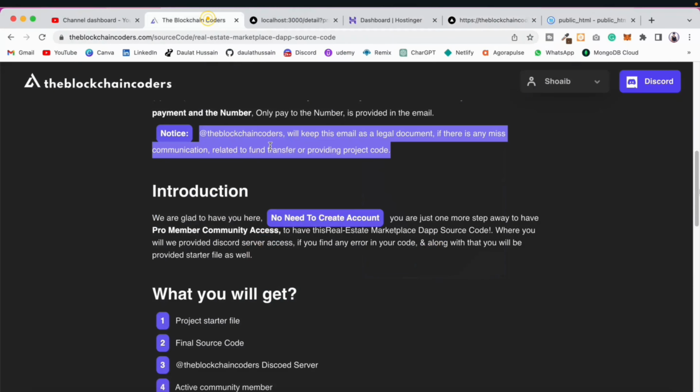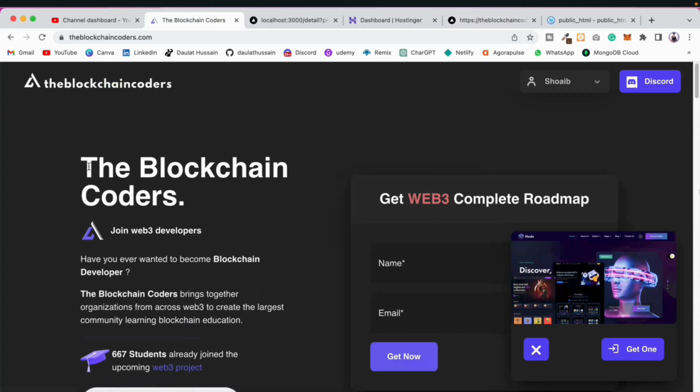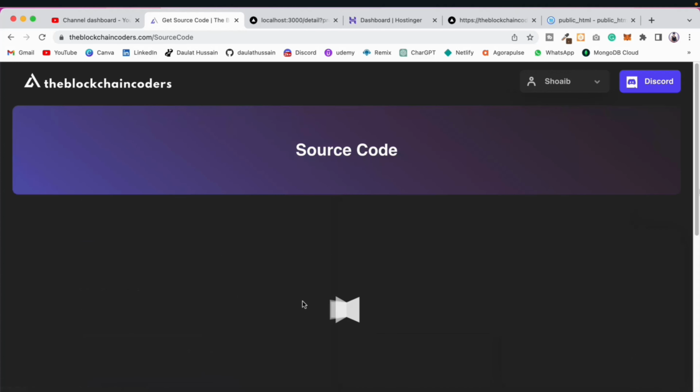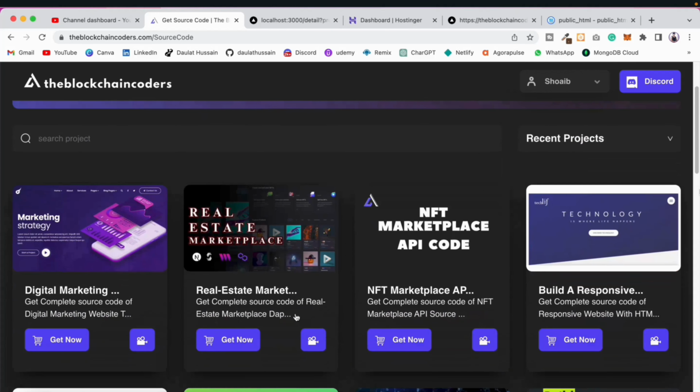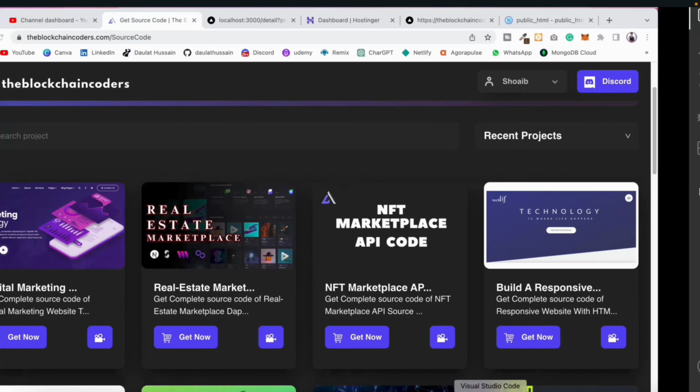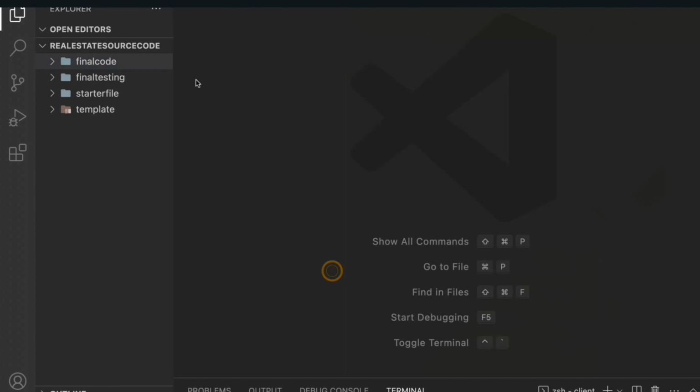Come back to the blockchain coder, and here you will find the source code. Click on this get one, and here you will find all the source code of our project. Click on this get now, and you will download the source code. So that's the only thing I'm going to talk about, and with this we are done with this complete project.